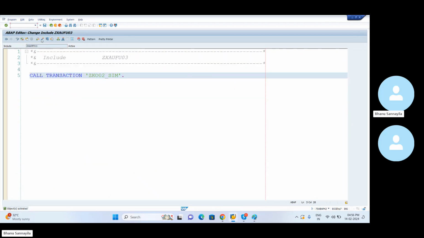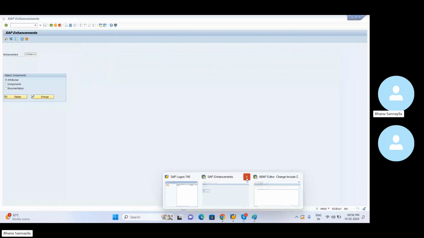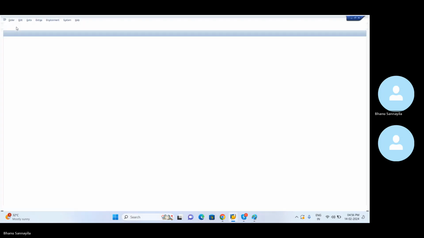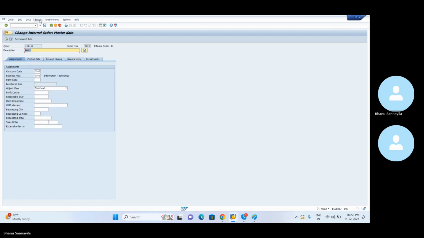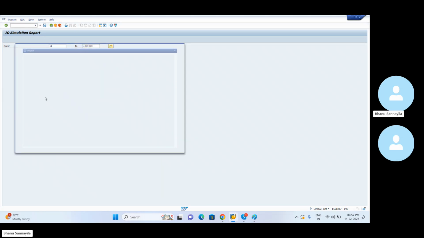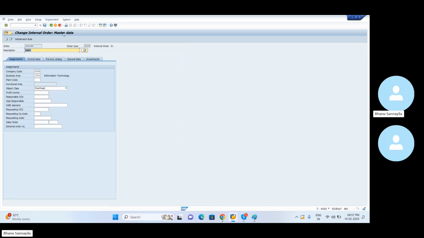So just let me close this. This I don't need, this I don't need, and this I don't need. So my code is this, and now let me call KO02. Just double click on it. Call simulation report. See, this is the report which is being called. We have called the transaction code respective to this particular report. If you go back, you will be back to the transaction code. So this is the menu exit that we have defined.